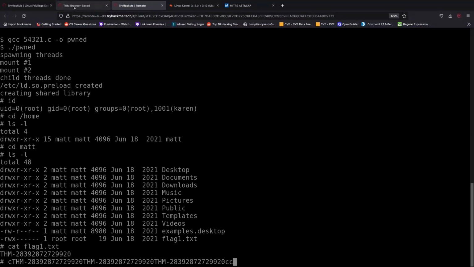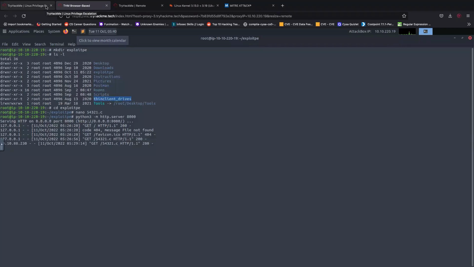Very useful, and there are a lot of other ways to perform privilege escalation. This one we did based on the vulnerability of that particular machine. We did it this way, but there are plenty of other ways.